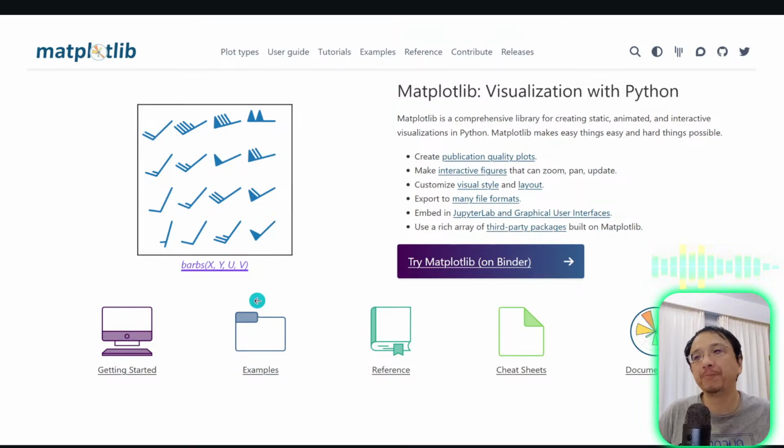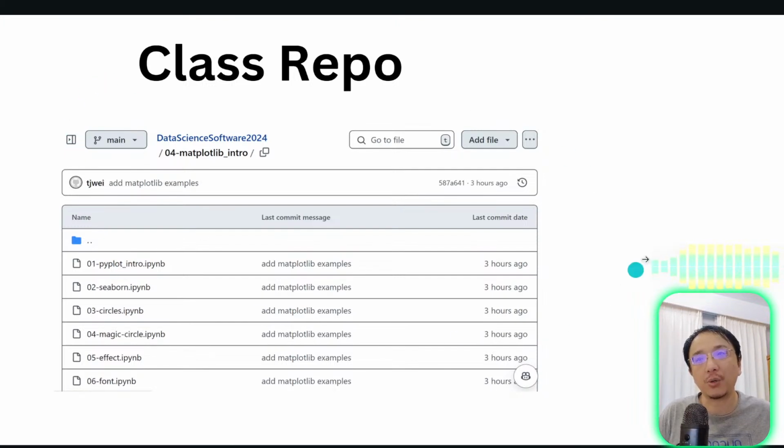Okay, then let's see the resource in our class repo. Before I go into more topics, I'm going to walk through the Jupyter Notebooks in the class repo. Although I'm not going to explain it in detail step by step, I still want to cover the things that I wish to talk about in these notebooks.